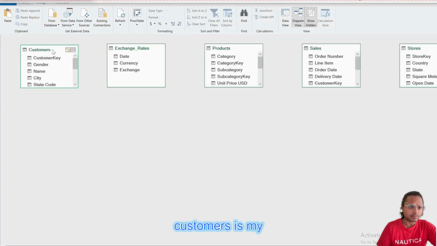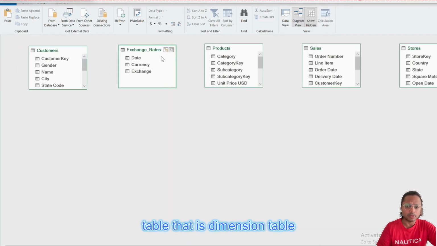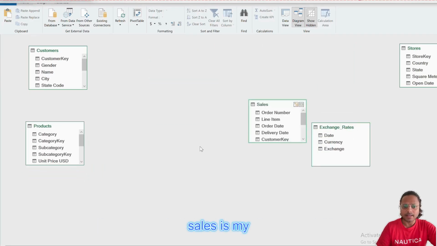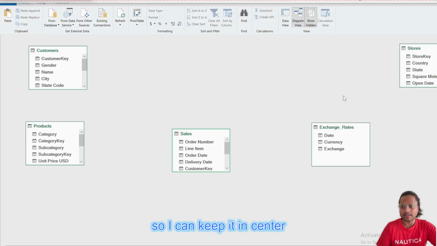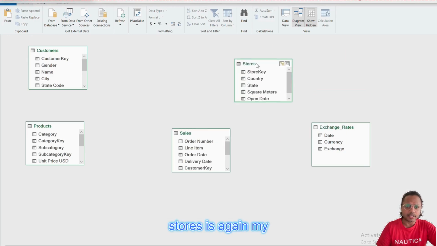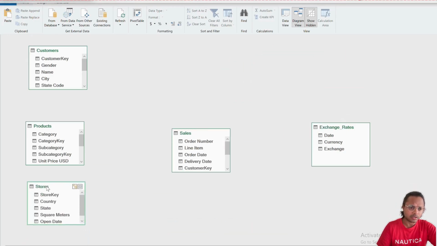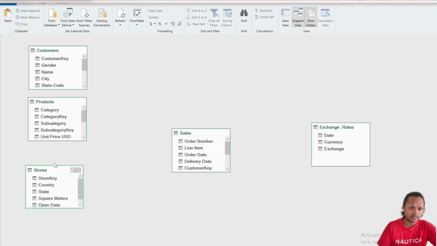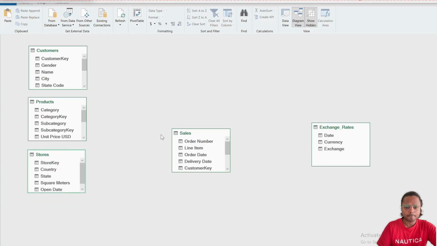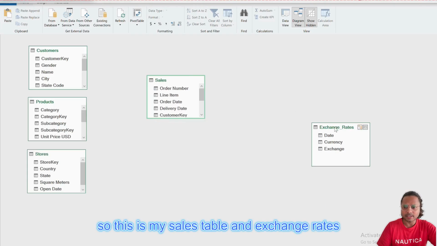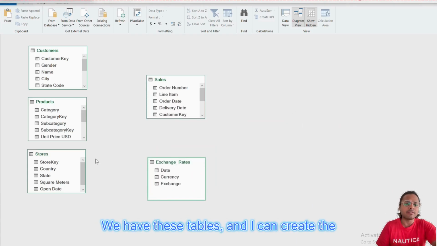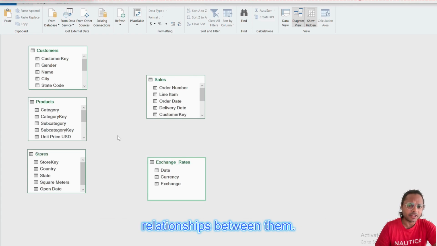So customers is my table, that is dimension table. Then my products is also my dimension table. Sales is my fact table, so I can keep it in center. Stores is again my dimension table. So let's keep it right now like this. So this is my sales table, and exchange rates is over here. So we have these tables and I can create the relationships between them.